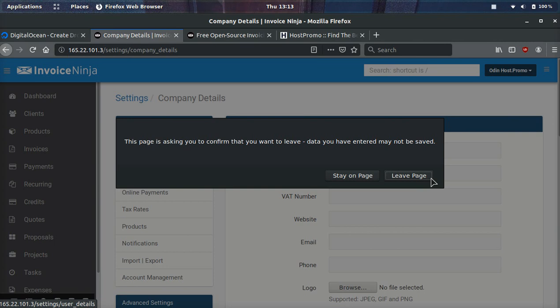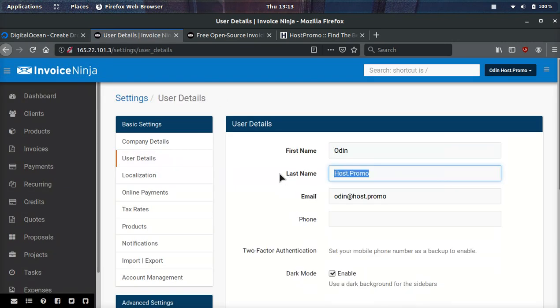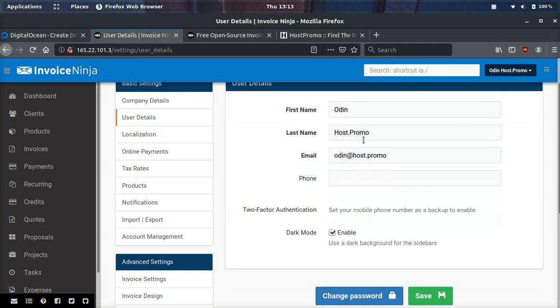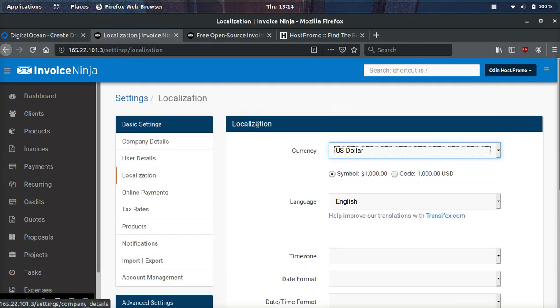If we go to user details, we can see information about it. Odin, my last name, I put Host.Promo, which is my website, and then the email is Odin@Host.Promo. And that's my actual email, so if anyone wants to chat with me, you can go ahead and email me. You can choose if you want a dark mode or a light mode. You can also set up 2-factor authentication once you put your phone number in. That is really cool, and it helps you be very secure.